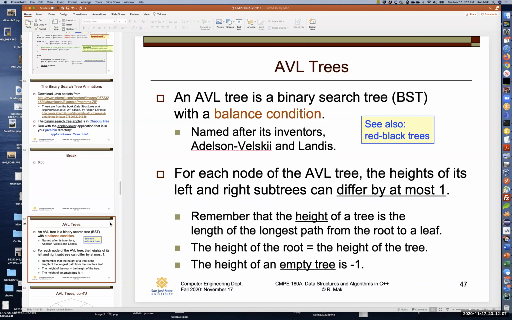It means that for any node, the difference in height of the left subtree and the right subtree can only be at most 1. Okay, and so that makes it a balanced binary search tree. And when you have that situation, then searches will go as fast as possible, in that the tree is more compact, and therefore you don't have to search as far looking for a particular value.